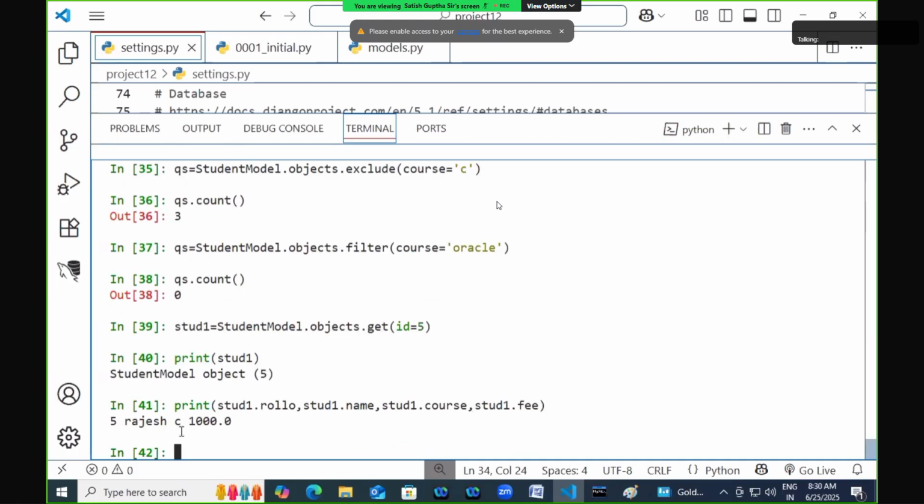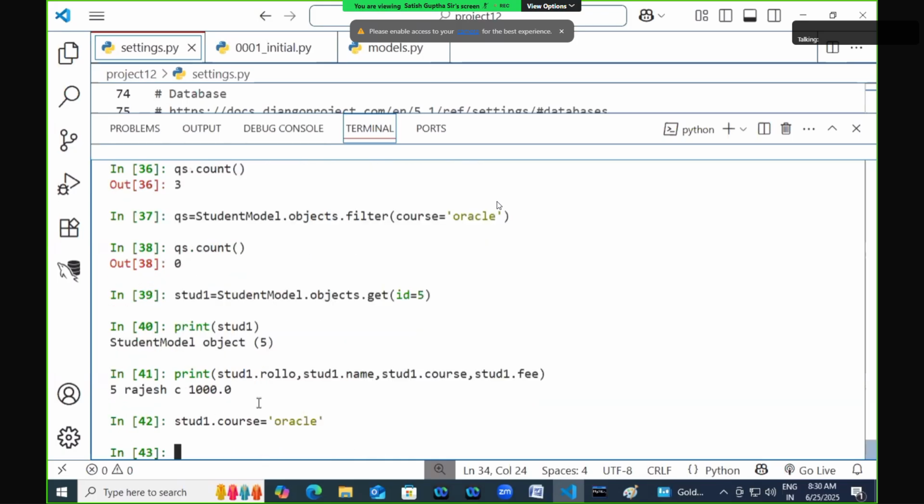I want to modify the course from C language to Oracle. Then what am I doing? I'm saying student1 dot, what is the column name? What is the field name? Course. Course equal to what here? Oracle. So here I write course equal to Oracle. Now here I modified the course from C language to Oracle.